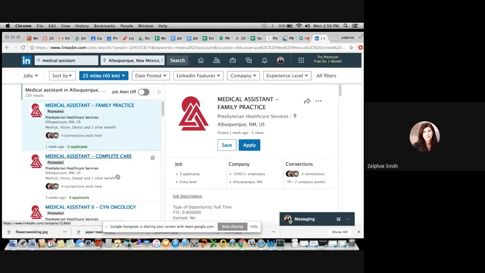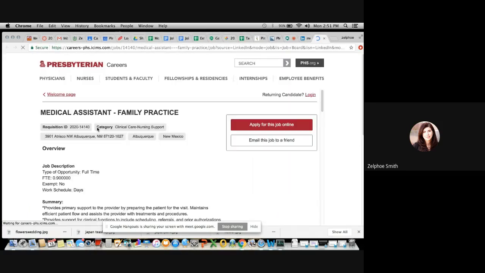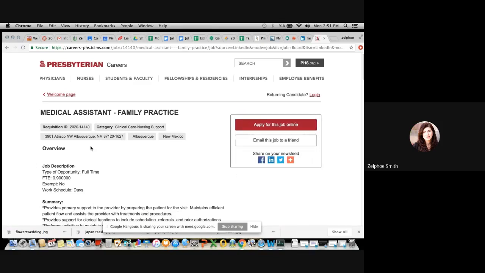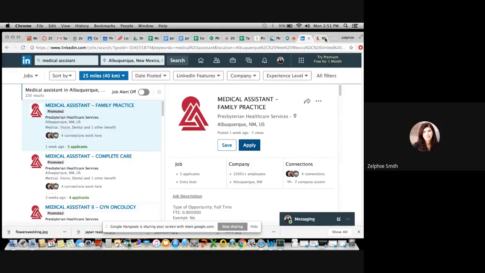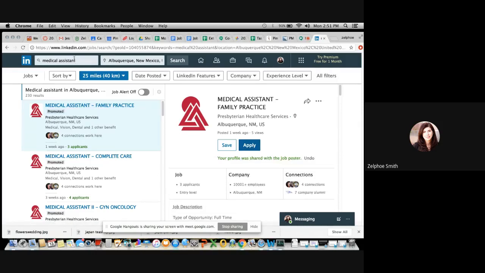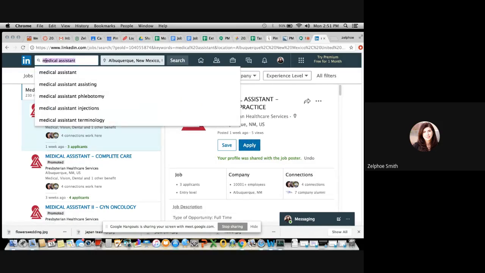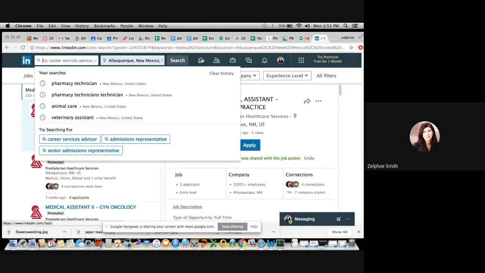And then it pulls up several different jobs. So it looks like Presbyterian's hiring for family practice. They posted this a week ago. There's 3 other applicants. It also shows you any connections that you may have that work here. So for instance, some of my people in my network actually work for this organization. You can hit apply, and then it takes you to the page where I can go ahead and apply for the position. So it's a very neat feature, a very good way for you to apply for jobs in your field and look for job postings.